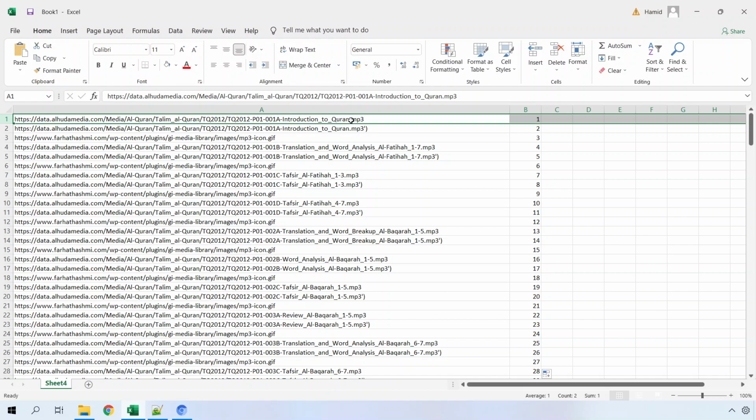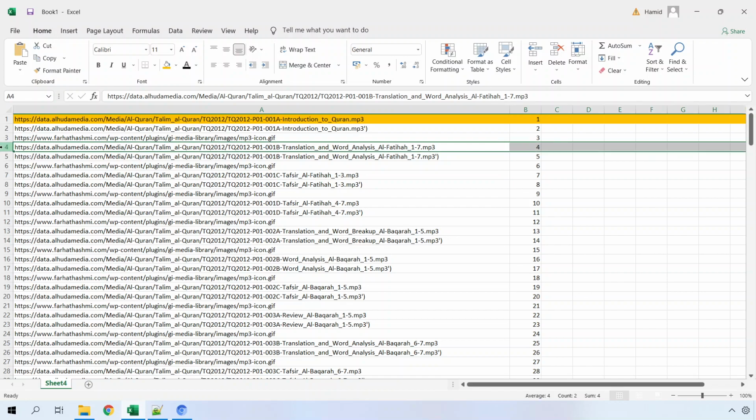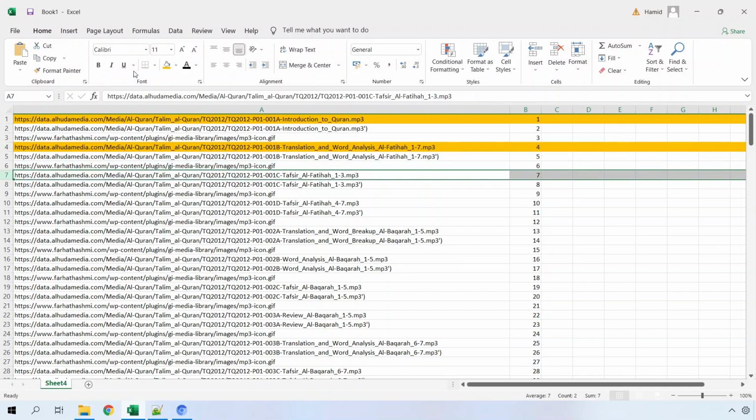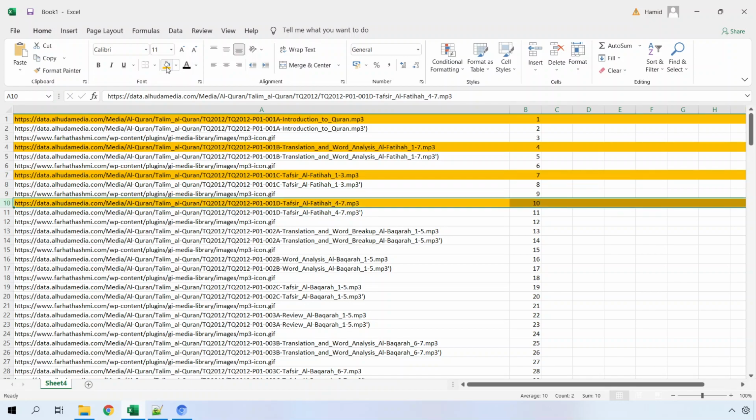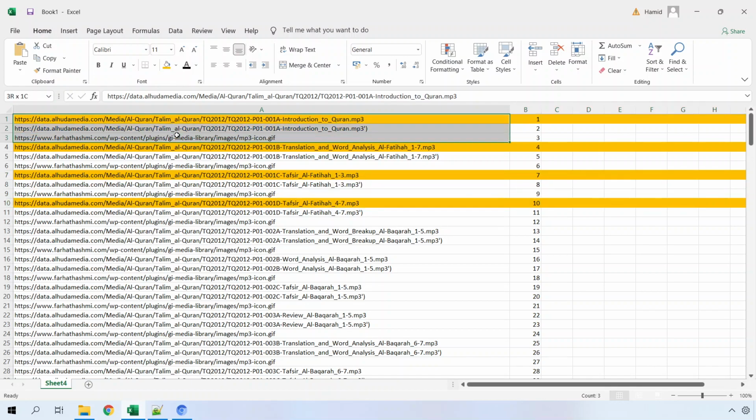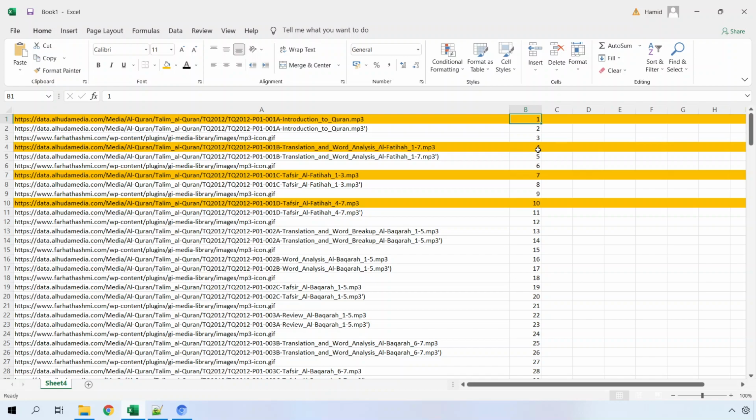If you carefully observe, we need the first row. The first row contains the actual MP3 file for the first audio. Let me highlight it in this color. Similarly, it's the fourth row which contains the second audio file, and the seventh row, and the tenth row, and so on. So it's every third row, like the first row, and the third row after that, and the third row after that we need this link. We just need to fetch these links.